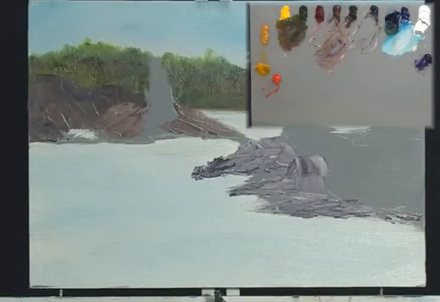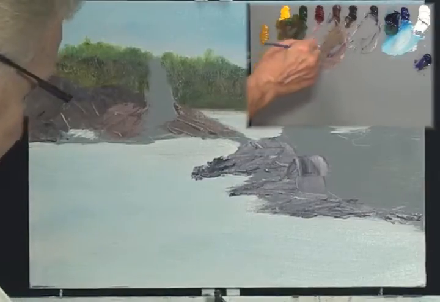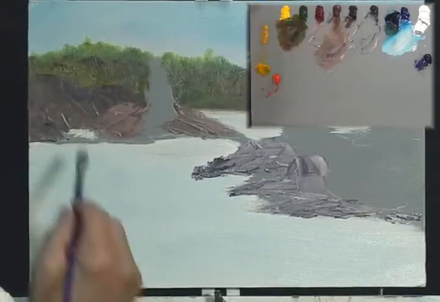And clean off my knife and let's get back onto our brushes here. My filbert brush. I'm going to use it and start seeing if I can finesse this mountain now a little bit with these colors I have here.